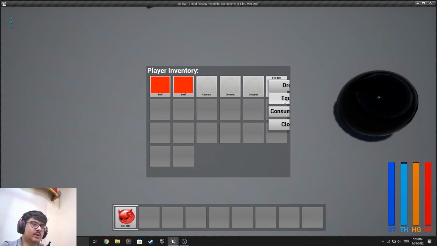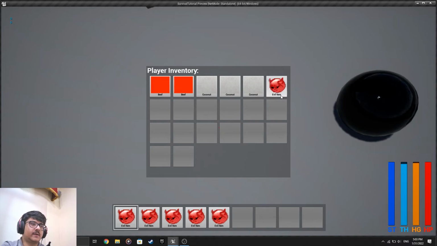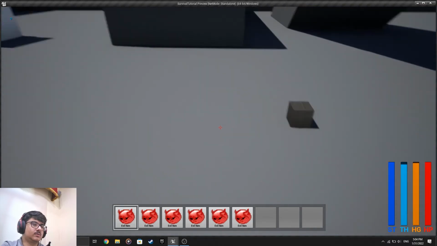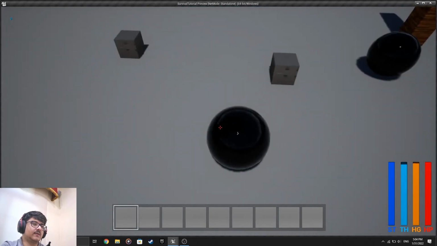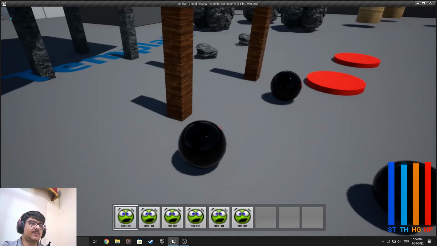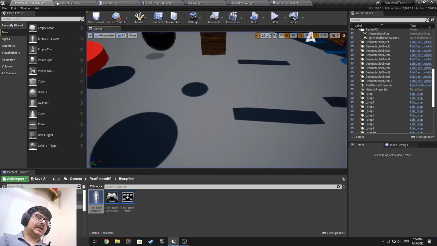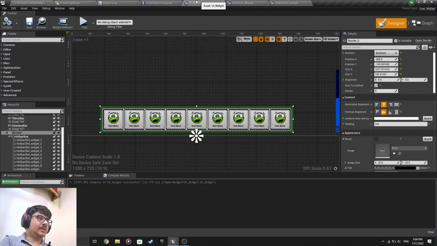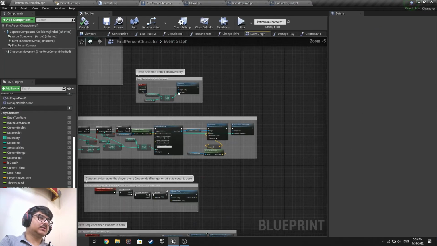Equip this to 1, and equip it to 2, 3, 4, 5, 6. That's not how it works. Try to drop it, all of them go away. If I grab anything else, see what happens. That's broken. Now the dropping is broken right now. Let me fix the drop part.